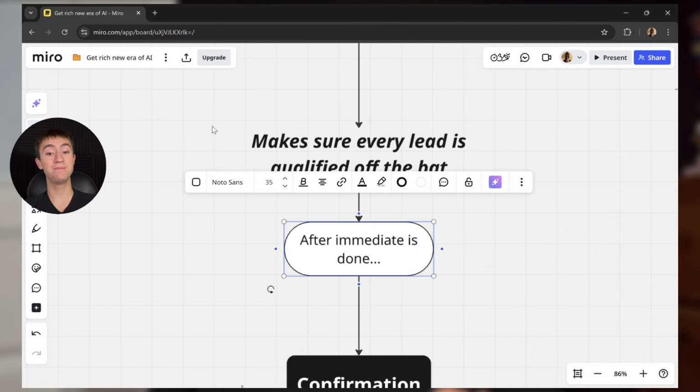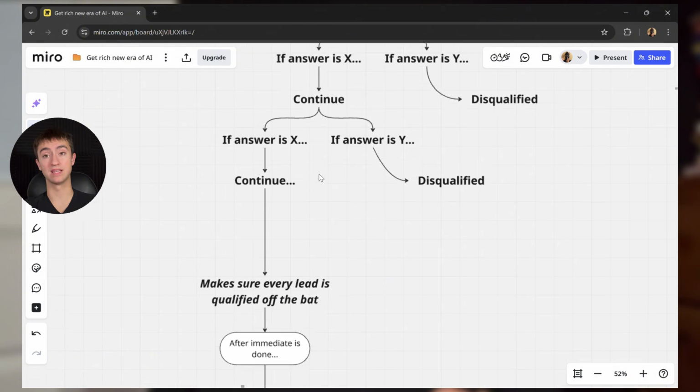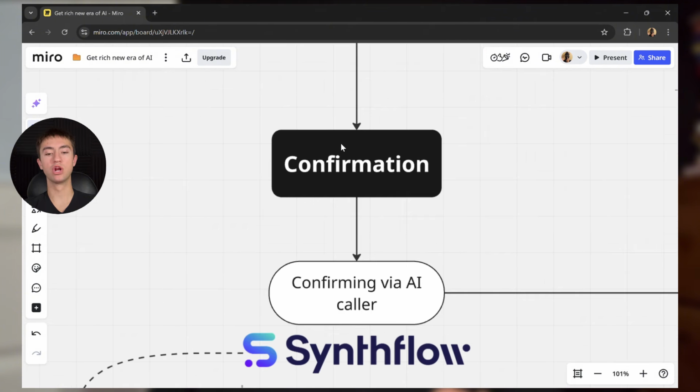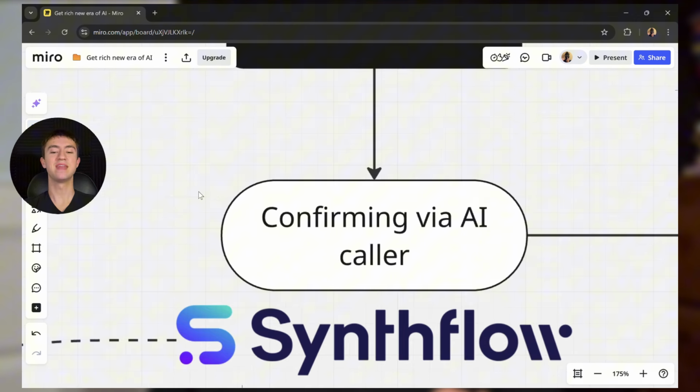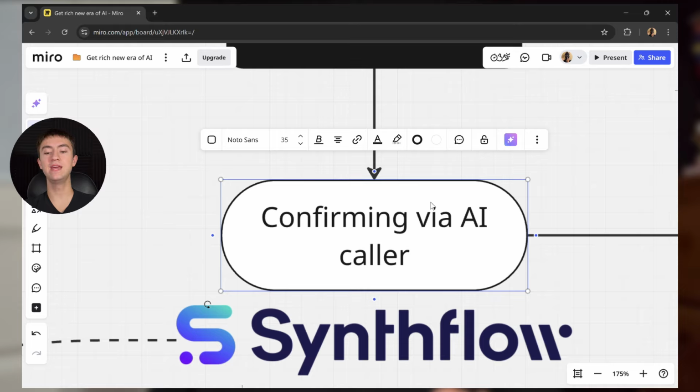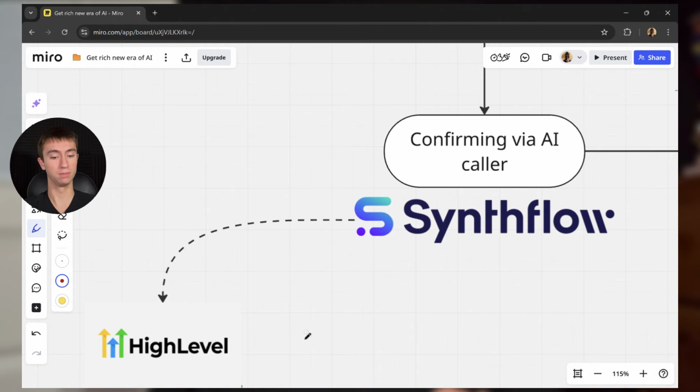And then after the immediate qualification is done with this conditional logic, with the questions that we're going to ask on the Facebook form, we're going to go into confirmation. Now, what do we do for confirmation? We're just going to confirm via the AI caller, which we're going to use Synflow for. Synflow is an AI calling software you can set up, very similar to HeyGen, where you can set up voices. It's going to sound very human-like. You're just going to set up prompts. It's going to create it for you, and it's going to sound exactly like a human.